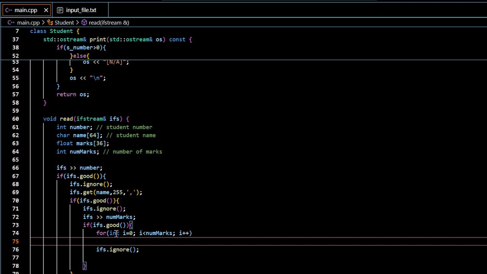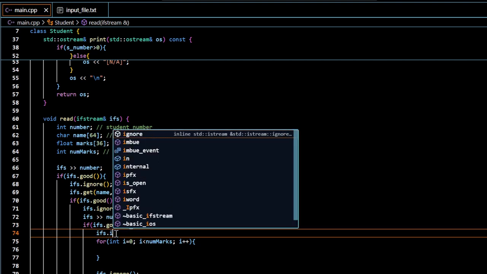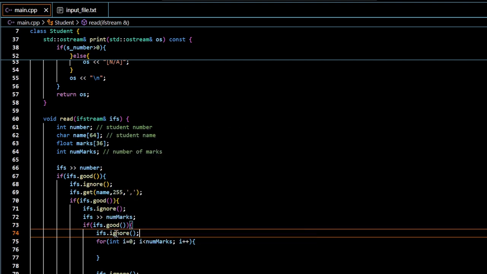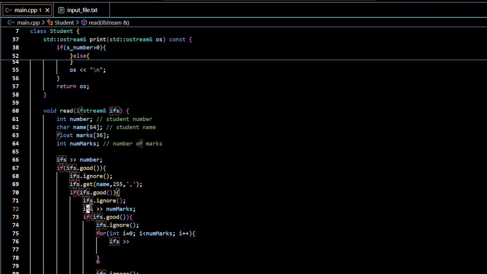And here let me have a curly brace, and after number of marks, maybe ignore a character here, and then start reading ifs. You read if you are reading a number, this style is okay, but if you are reading characters, then you should use another function like get.